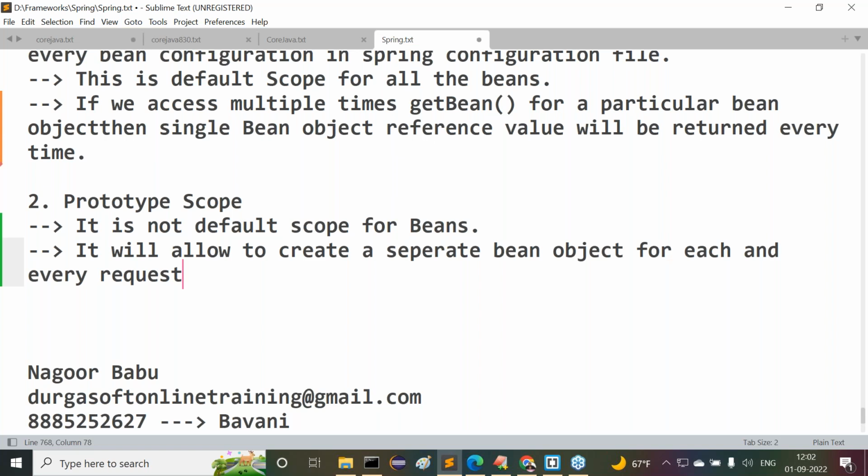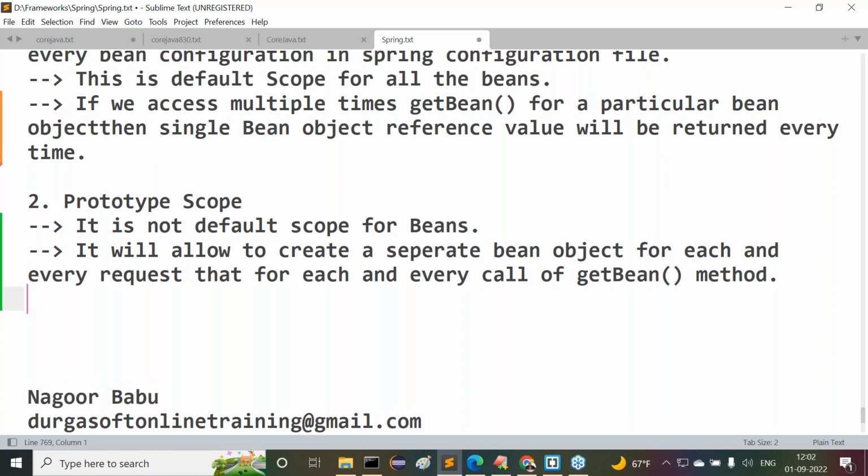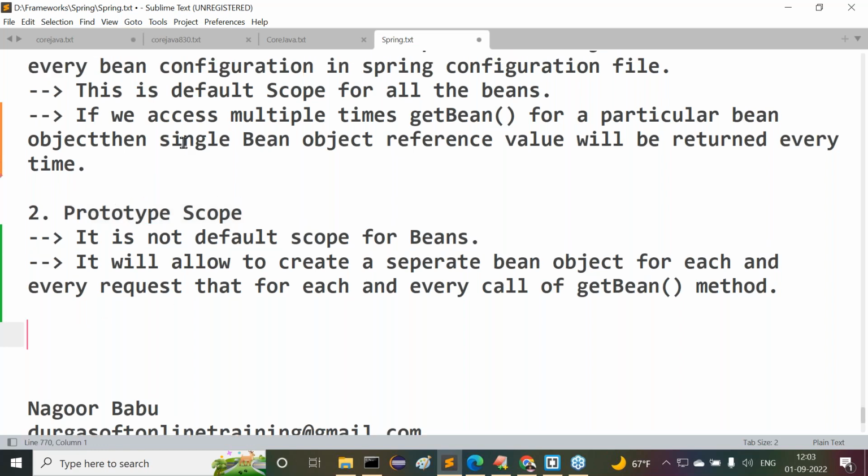For each and every request, that is, for each and every call of the getBean method. If we call the getBean method 10 times, 10 objects will be created, and 10 object reference values will be provided. All of you observe carefully. Now it will increase duplicate objects. Every time we call the getBean method, a new object is created, so duplicate objects will increase. So there is less utilization for prototype.